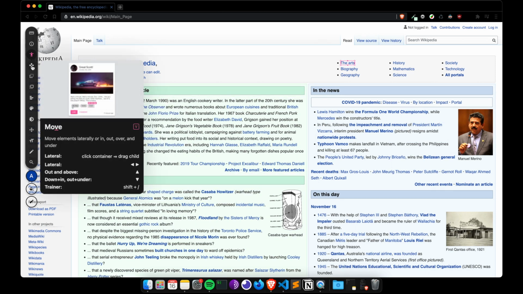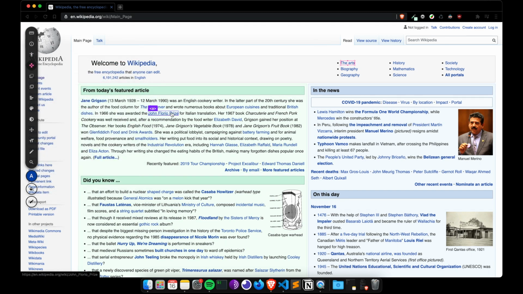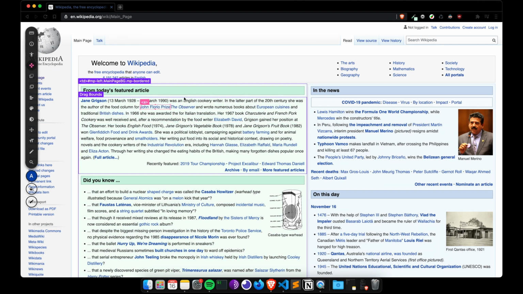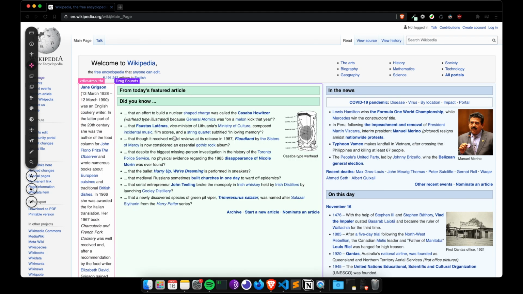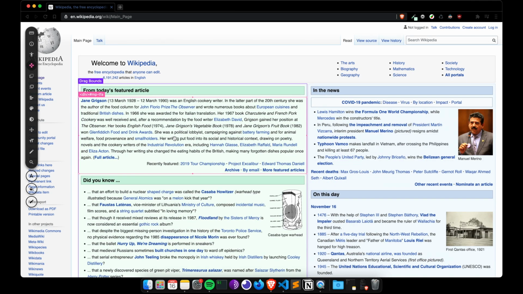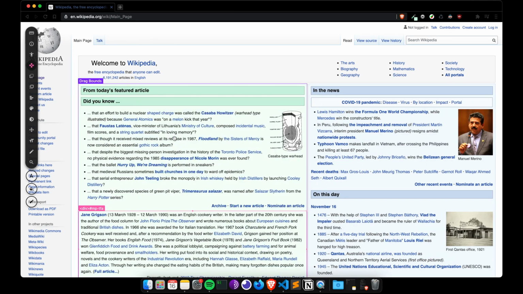The next one, you can move elements around if you'd like. Basically, you highlight or click on the element that you want to move, and you use your arrow keys, up and down, left or right, to move the elements. This is if you want to see how things would look if you were to change the layout.